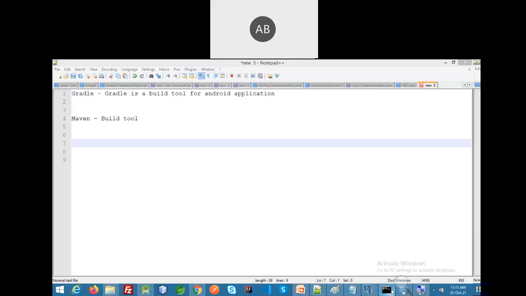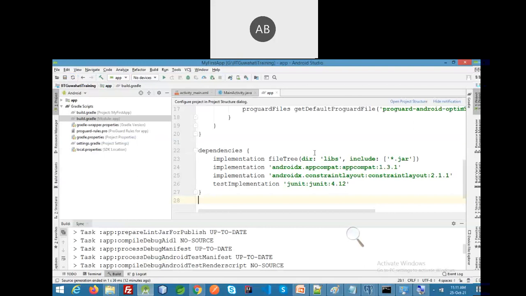This Android has a dependency. Android has a dependency on this Android X. This is the Android X SDK. Fine. This is a dependency on the Android X. This is Jetpack. Fine. Through this, Android is getting its classes.